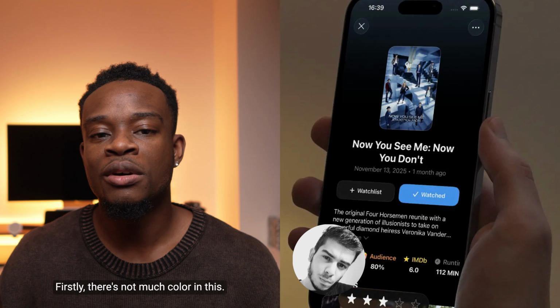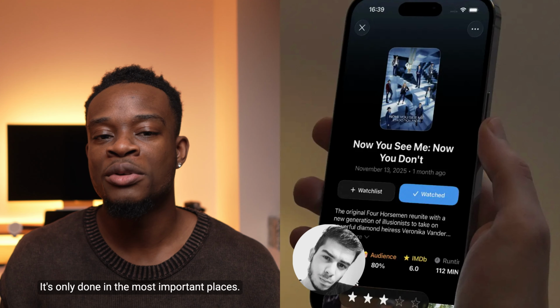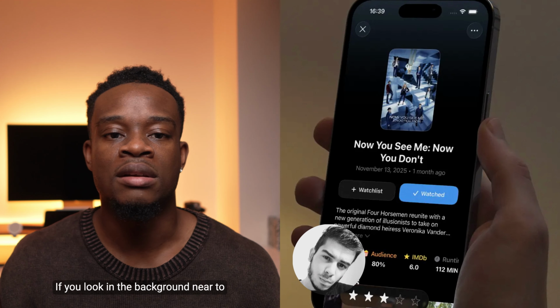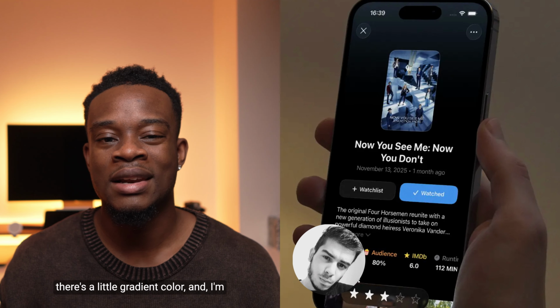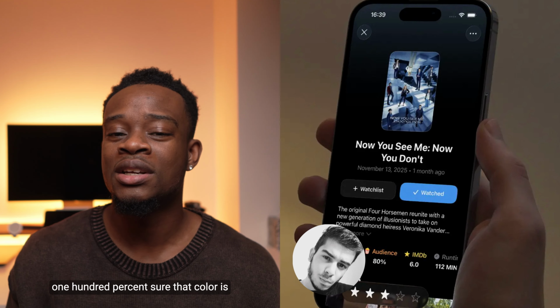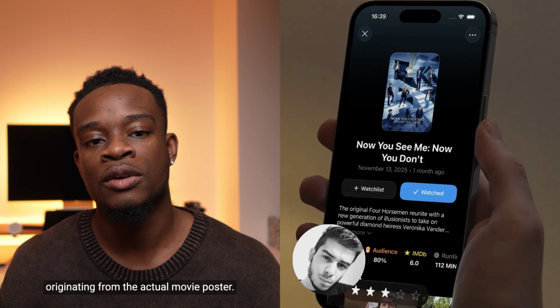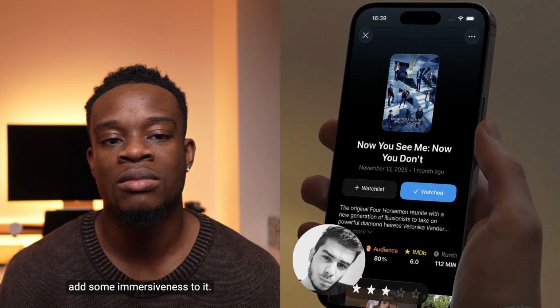Firstly, there's not much color in this. It's only done in the most important places. If you look in the background near to the top of the screen, you can see that there's a little gradient color, and I'm 100% sure that color is originating from the actual movie poster. That's such a nice detail to add some immersiveness to it.